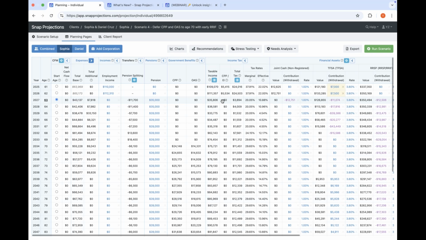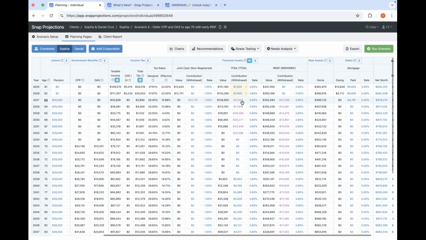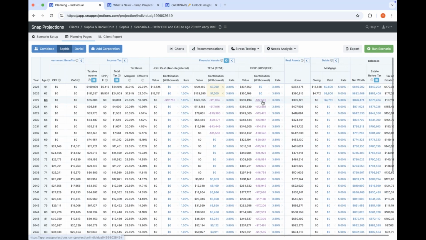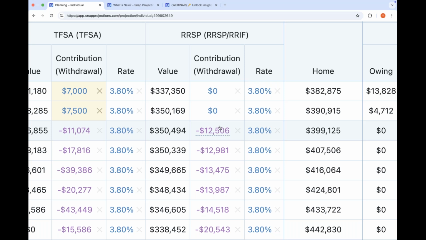For Sophia, let's go to age 63. Let's scroll all the way to the side to her registered account, and it's right there. I'm going to enlarge it so you can see. It's 12,000. This is the first minimum withdrawal from RSP account. And I can hover my mouse and just stay here for a second. It gives me a popover with additional information. It tells me that it's actually the minimum withdrawal amount. And it's 12,506, exactly what I'm seeing here.